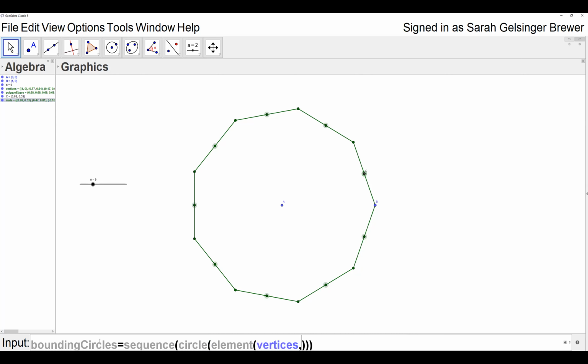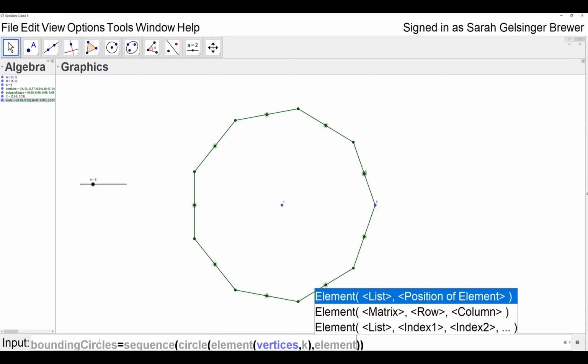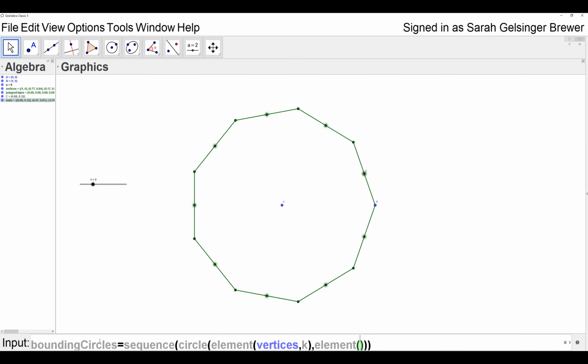And I want the kth element of my vertices list. And then I got to make sure I go over the correct number of parentheses. Element, comma, element. The second element is going to be from my midpoint, mids list. And again, I want the kth element. So I'm going from the first vertex to the first midpoint, second vertex to second midpoint, etc.